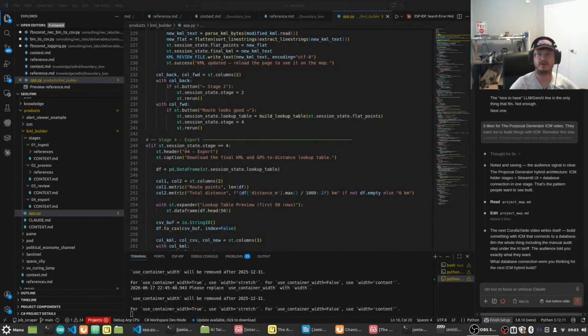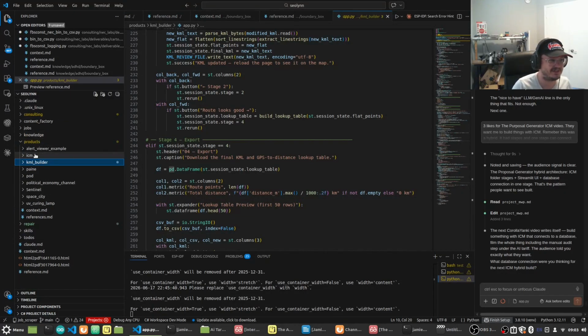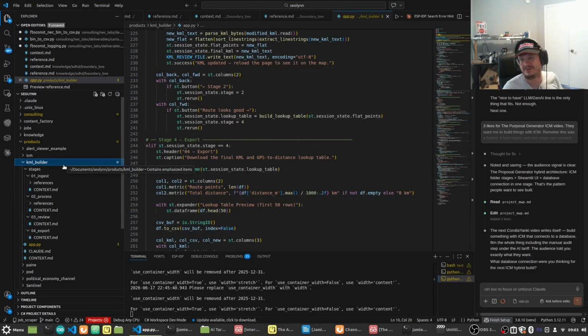What's up, everybody? Okay, so last two videos I set a personal boundary on myself to force me to manually create my markdown files, folders, and to review my Python. So here's the next application. This is KML Builder, and it has similar stages as the proposal generator.